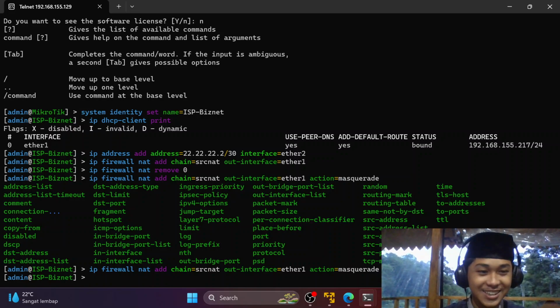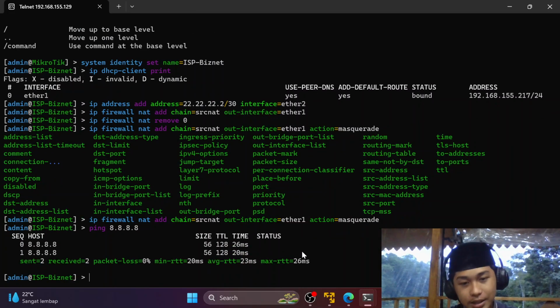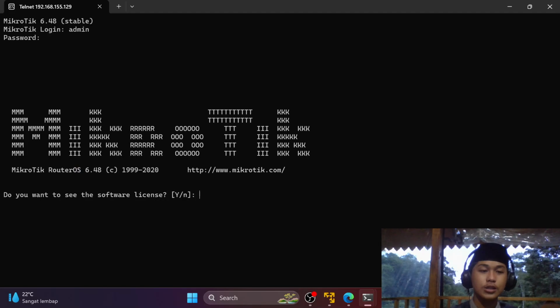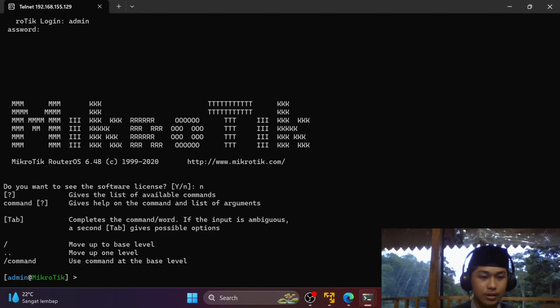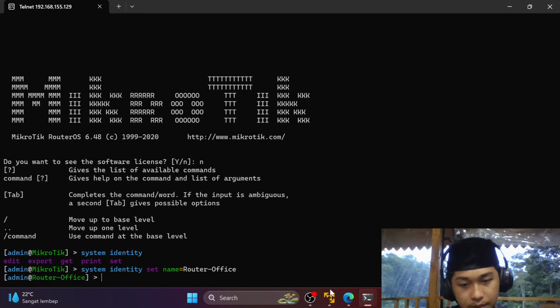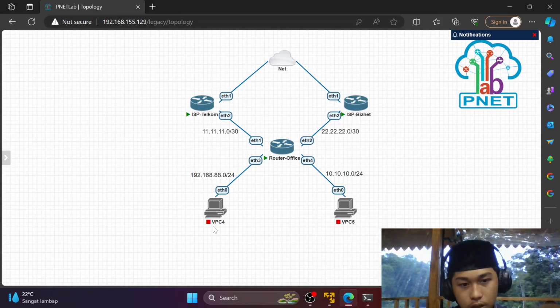Thank you bro. Again, let's try to ping Google at 8.8.8.8. Here, it works. Let's continue to router office. Admin, enter. For the password there is none, enter, and for the license no. Let's name it. System identity set name router office. Let's see the IP addresses in the topology.